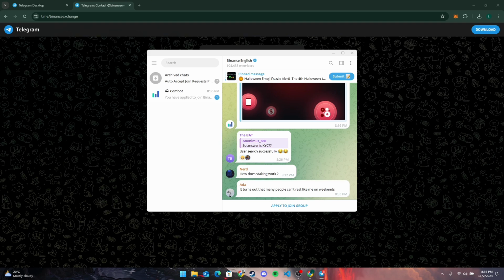Some things to keep in mind: make sure you are joining the official Binance group to avoid scams or unofficial channels. The official group will have a large number of members and will be managed by Binance staff. Familiarize yourself with the group rules and guidelines. Engaging positively and following the rules will enhance your experience in the community.